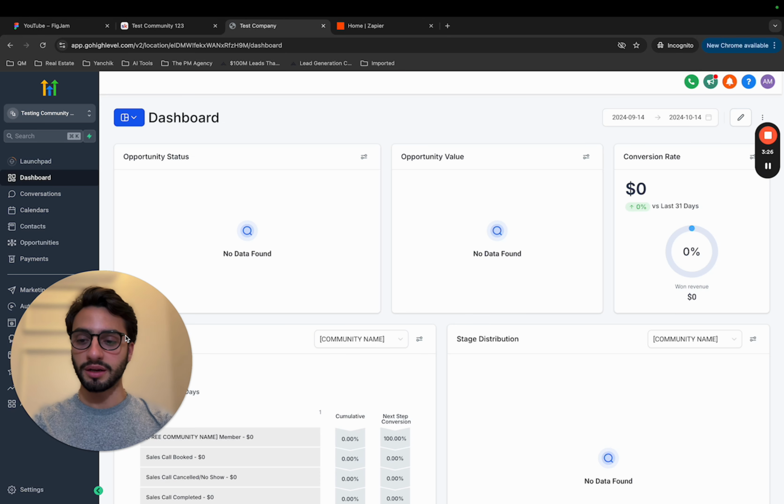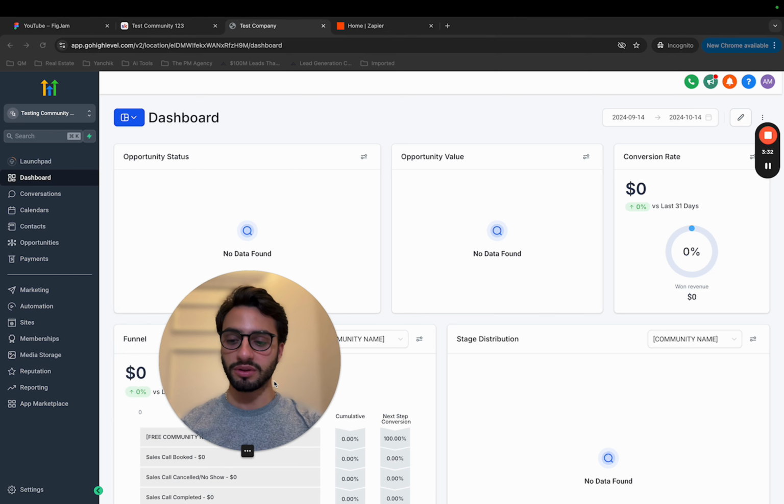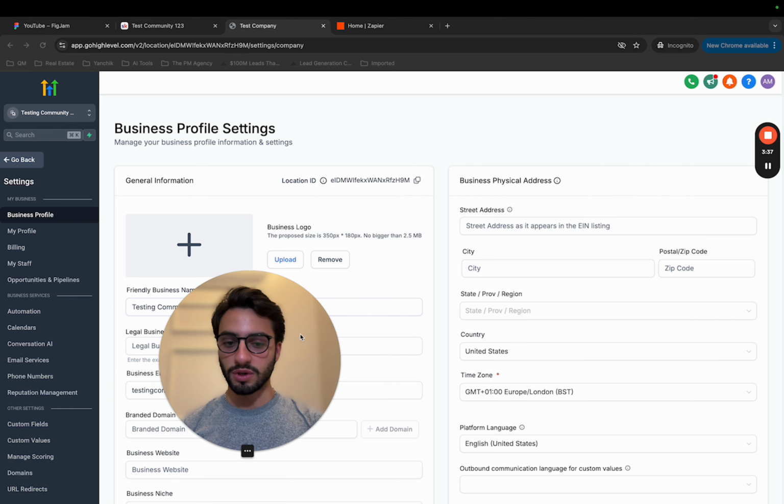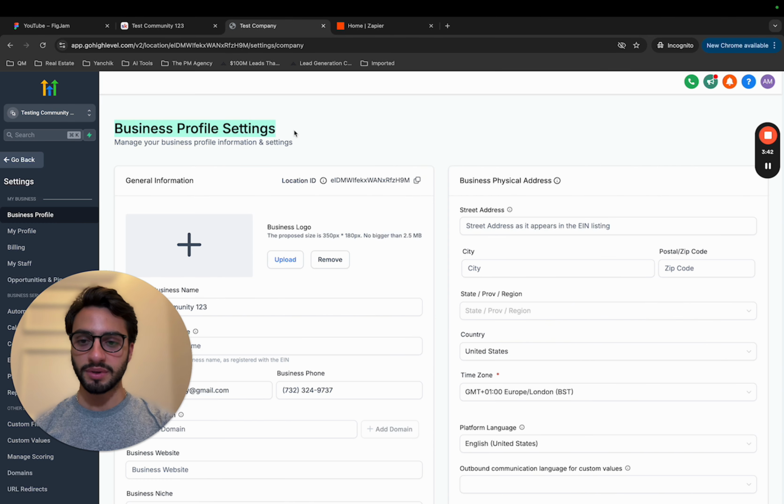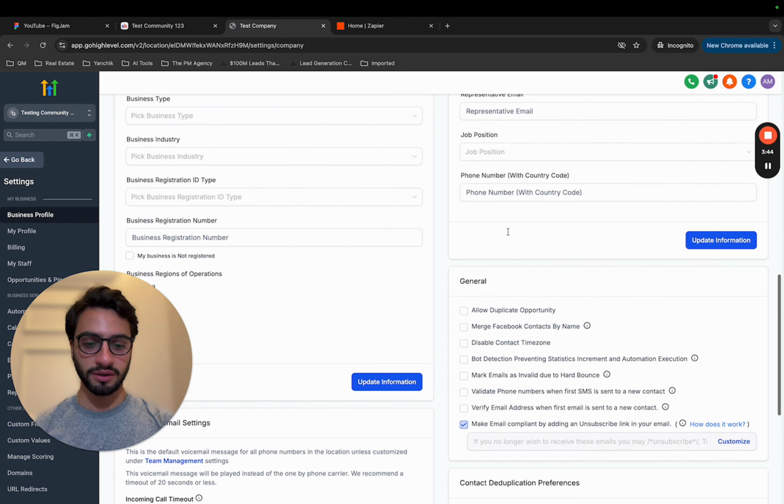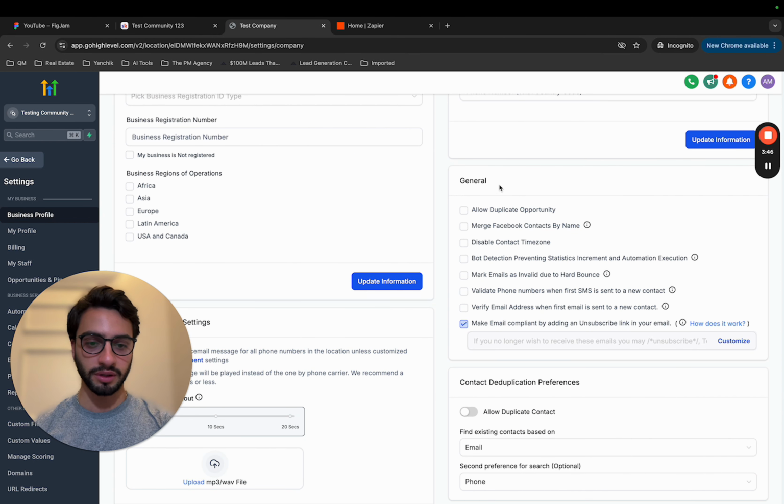So now that we're in here, there's two things that I want you to go ahead and do right away before you do anything else. And those two things are inside of the settings. So once you go under settings, inside of the business profile settings, you're going to scroll down a little bit until you get to the general here on the right with all of these checkboxes. And the first thing that I want you to do is tick the validate phone numbers and verify email addresses.